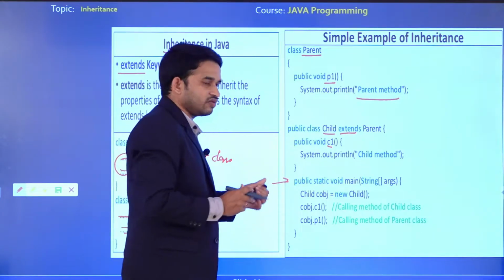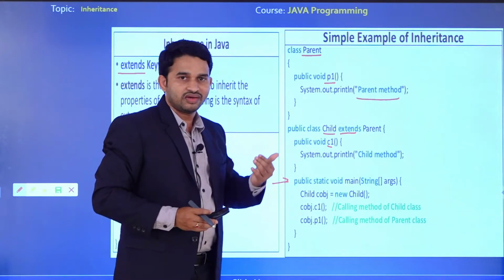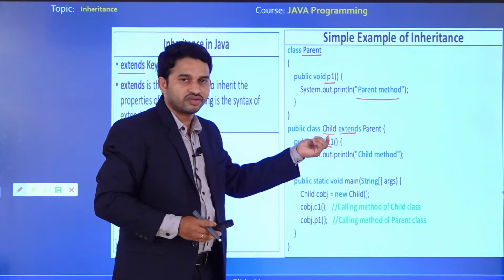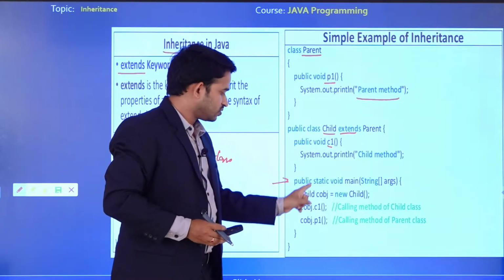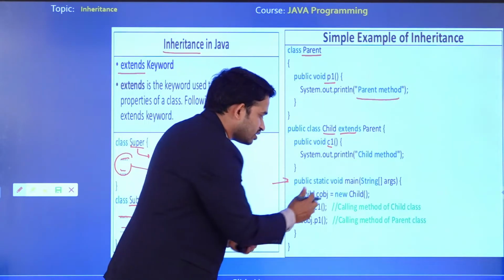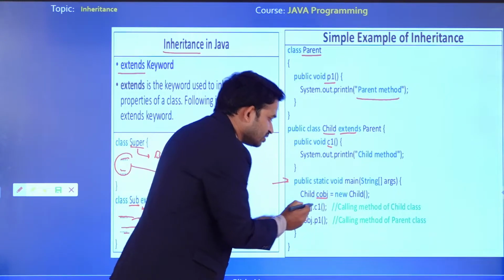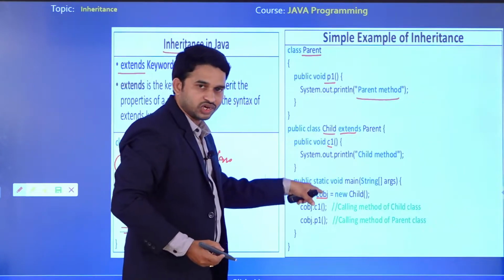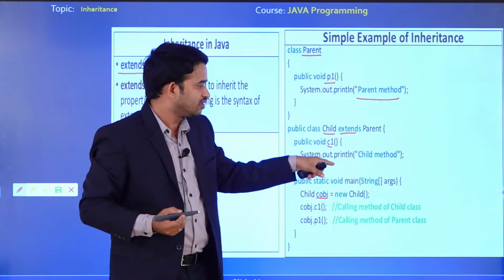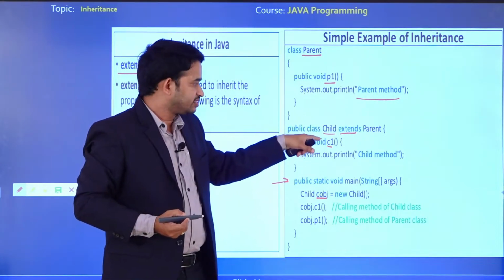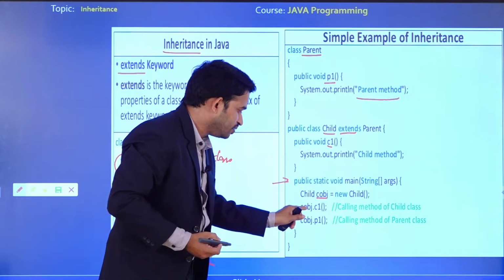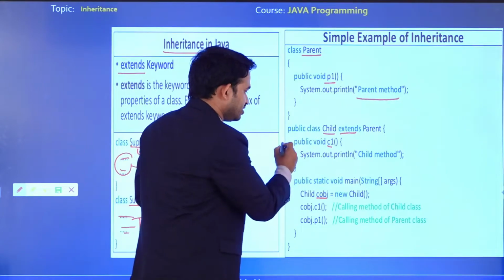Next, inside the child class, I want to invoke some methods. For that purpose, we are creating the object for the child class. So Child cobj means child object equal to new Child. By using this object, we can call the methods or variables inside the child class. So here cobj.C1 means this method is invoked.